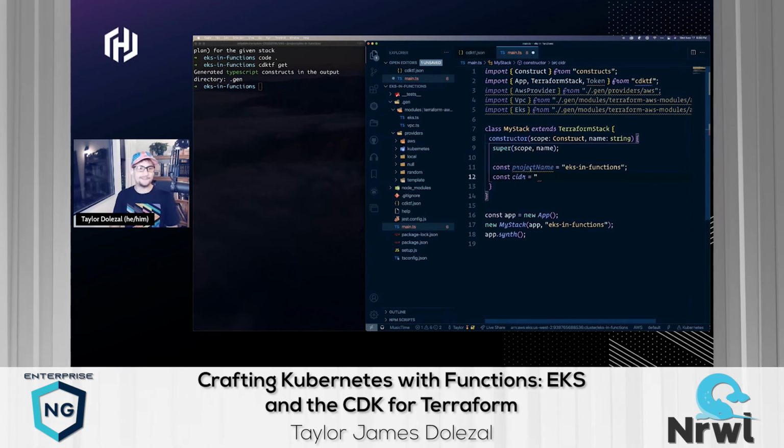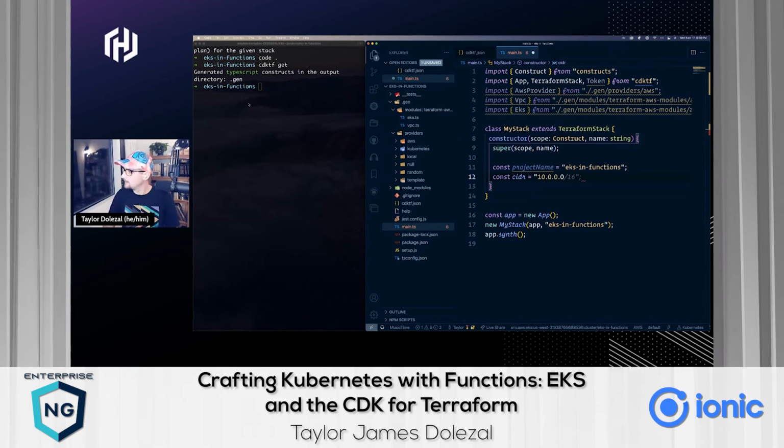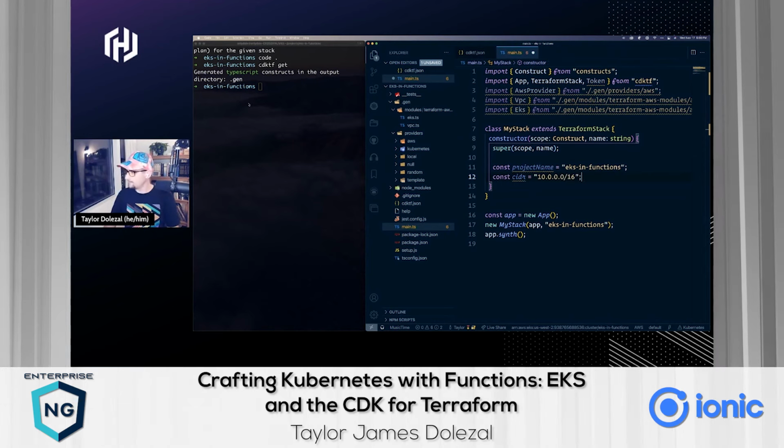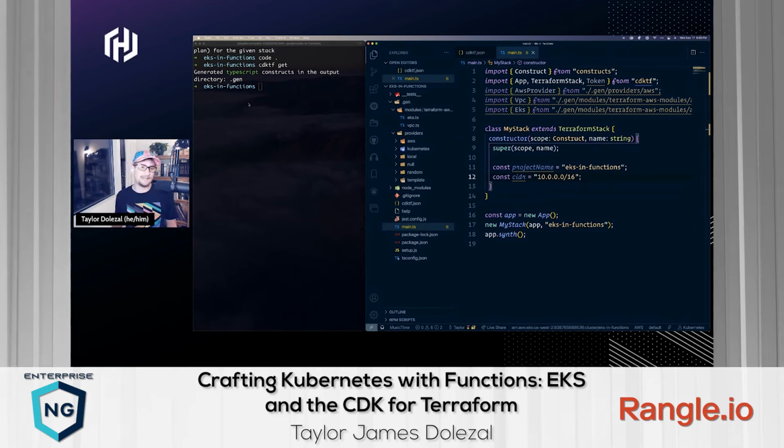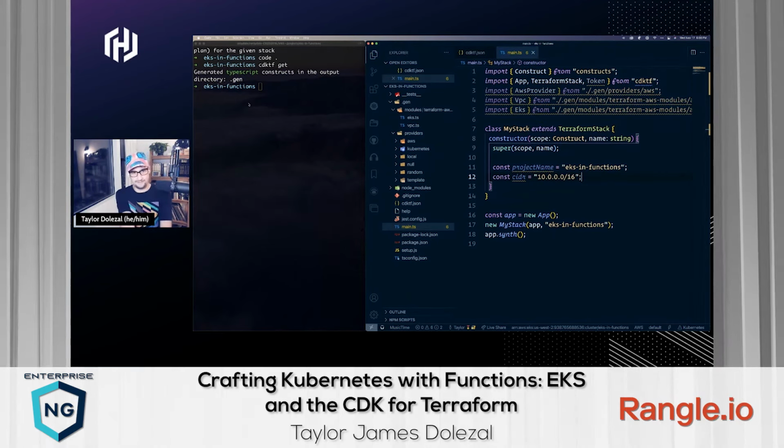Next, we're going to create a CIDR that we're going to want to use. And for that, let's use this one. This is going to give us a big block of IP addresses so that we have enough space to put all of our applications into.